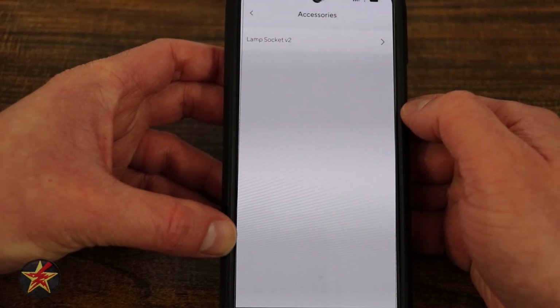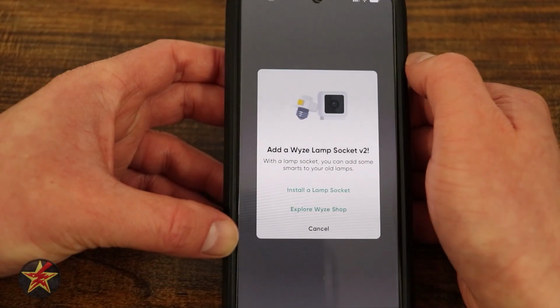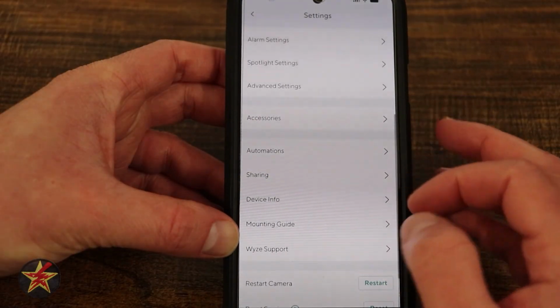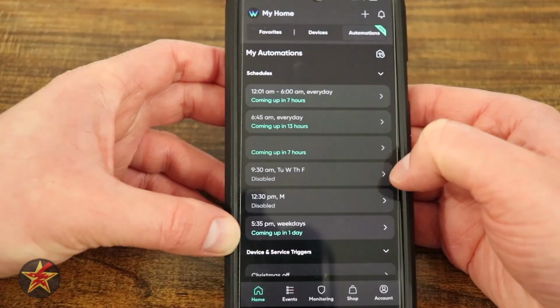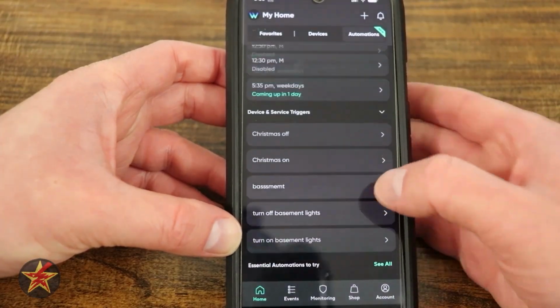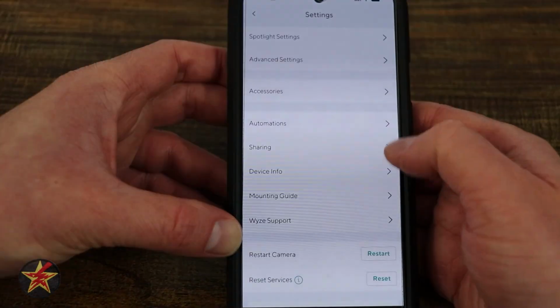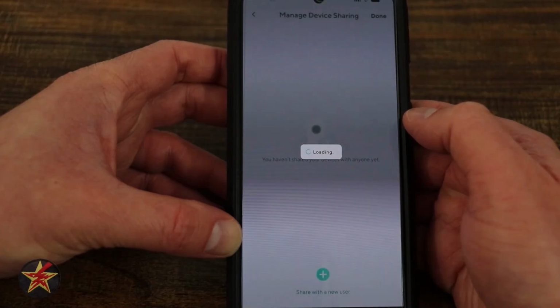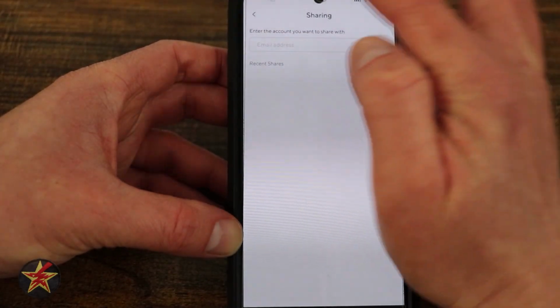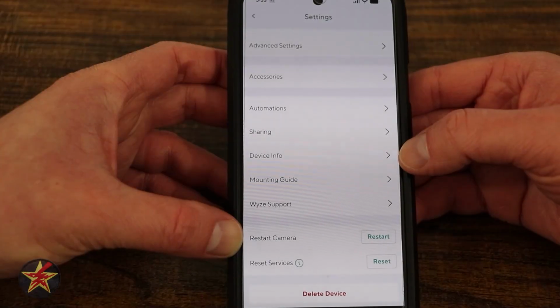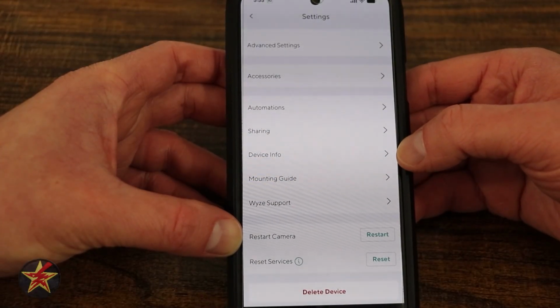Coming down, we have accessories, lamp socket V2. You could link this up to that if you had that accessory. I don't. We have automations, which is Wyze's if this then that service. It's there. If you have other Wyze devices, that's more useful. Sharing, you can share this with somebody else. They need to have their own Wyze account and an email address that you can send it to. Device info, lots of sensitive information in there, so I won't be showing you that.